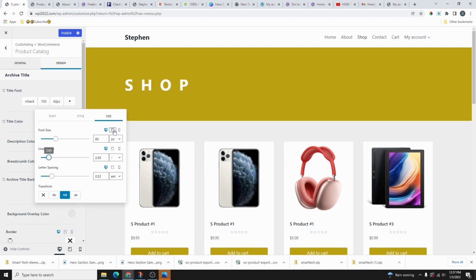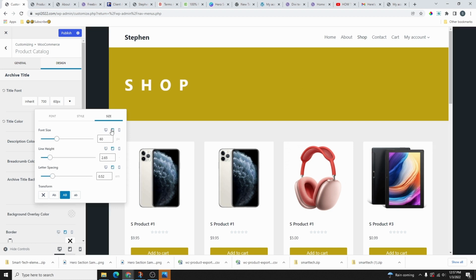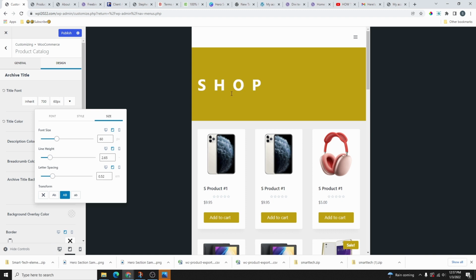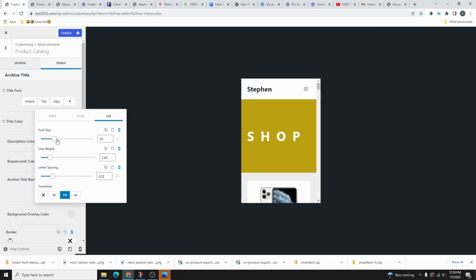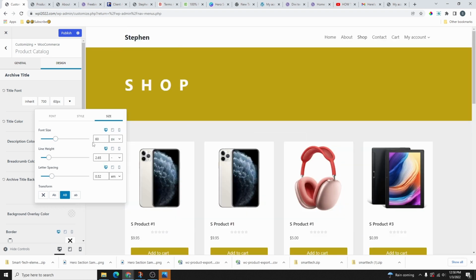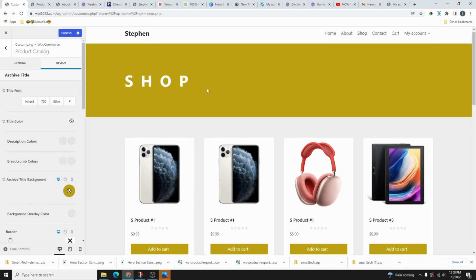And then here you can see the responsive mode. You can click on the tablet to see what this will look like on tablet. Maybe you want it to be 50 on tablet, you can reduce that to 50. And then maybe on mobile phone you want it to be like 40, you can reduce that to 40 like this. And then once you go back to desktop, you can see that this is still 60, right? So any changes that you make inside this tab is only going to affect that particular screen size. So this is how you customize the shop page.